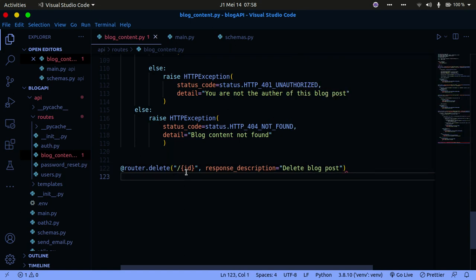And then we can have an async function here. So we need to have def delete underscore blog underscore post. We need to get the ID, and the ID is going to be of type string, just like that. And for you to be able to delete the post, we can only delete posts that you created. You can't delete posts that other people created.